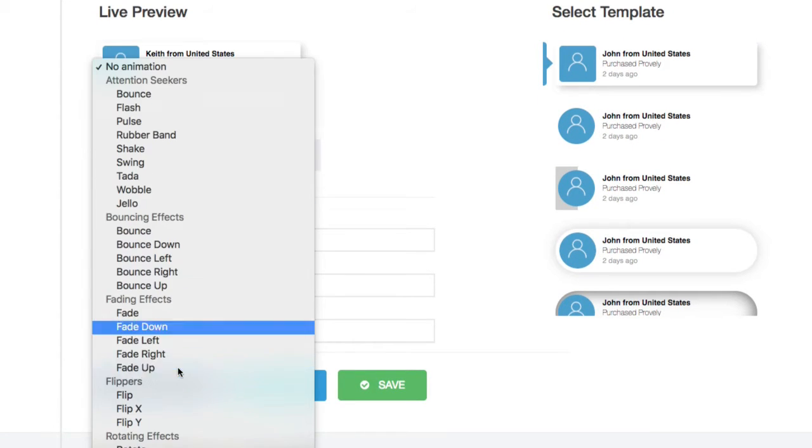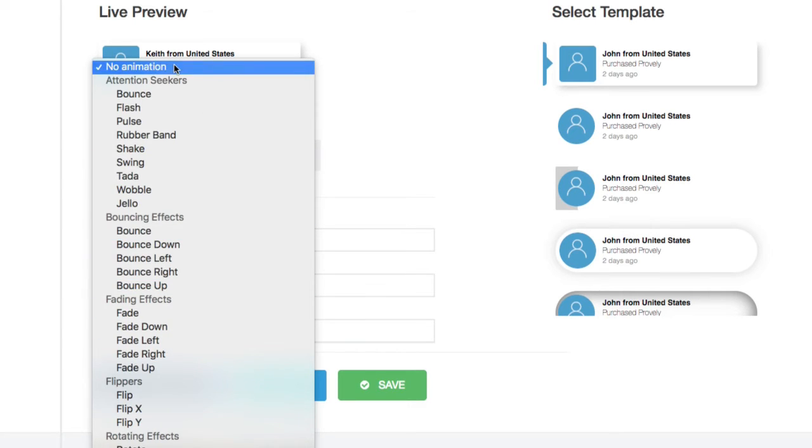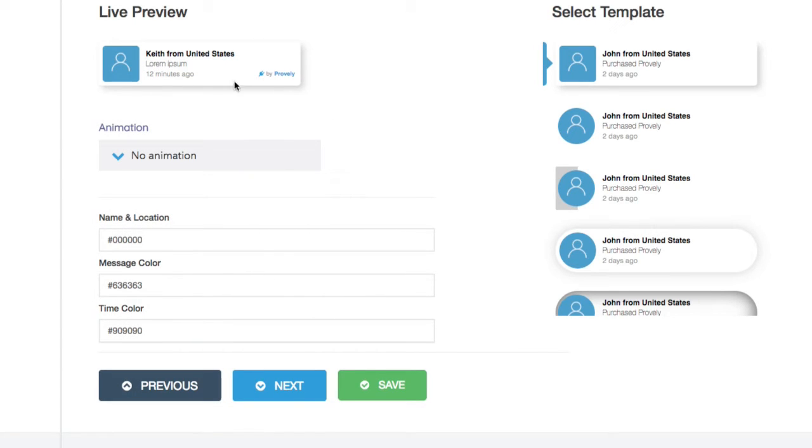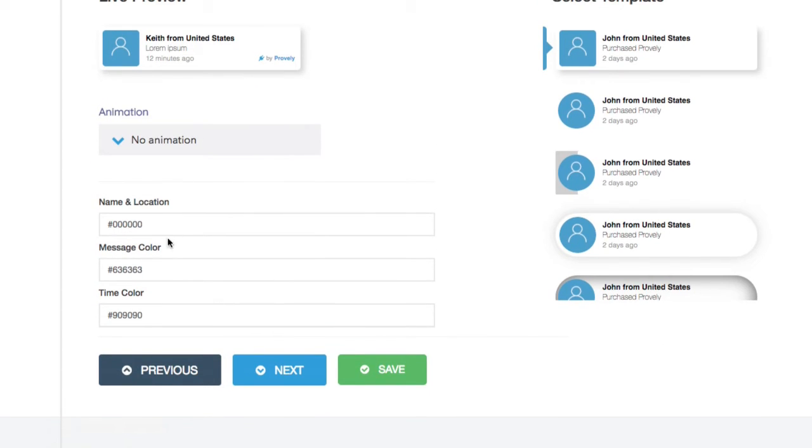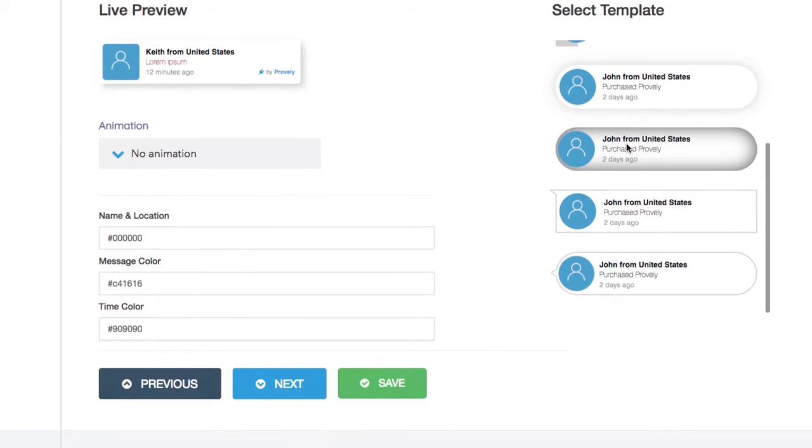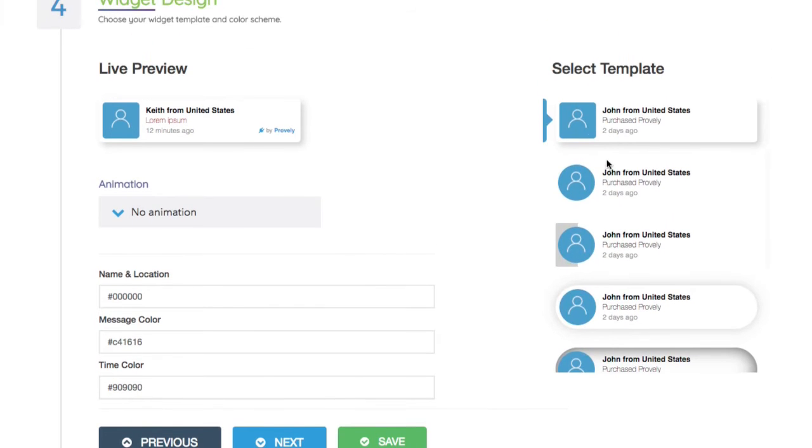Now they have some animations that you can use, a whole bunch of different ones that will animate the little widget if you choose, or if not, you simply pick no animation. Now, your name and location, that's the first line here. You can actually choose which color you'd like. I'm going to leave mine just the way it is. The message color as well, which is here, okay? So you can change that color. Let me just do something here so we can see it. And then the time color, which is the time right here. Okay, so you can change and customize those. Now they have different templates that you can use, so a little bit different view of them.